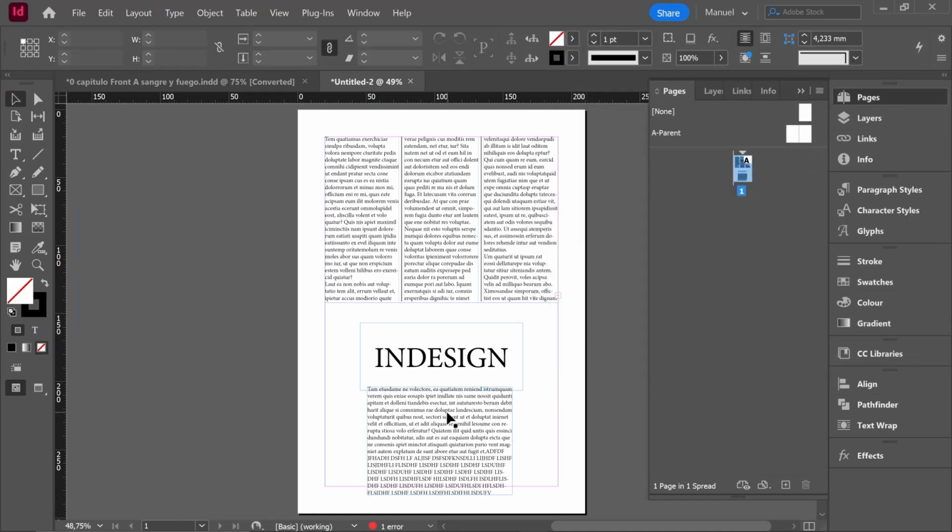So, okay, I hope that this text frame options tool is clear now for you.